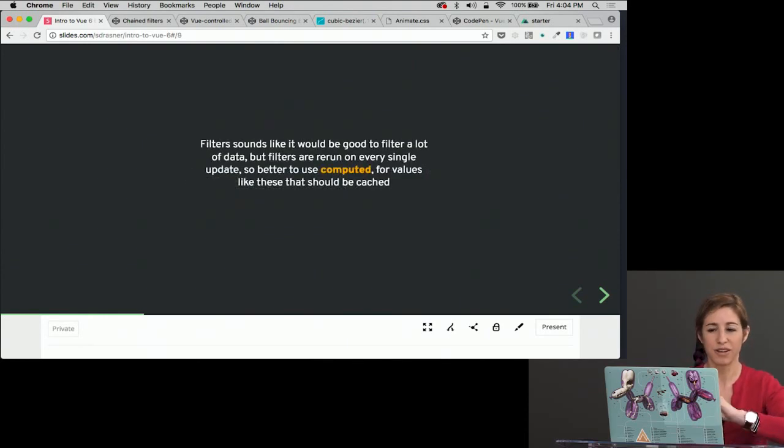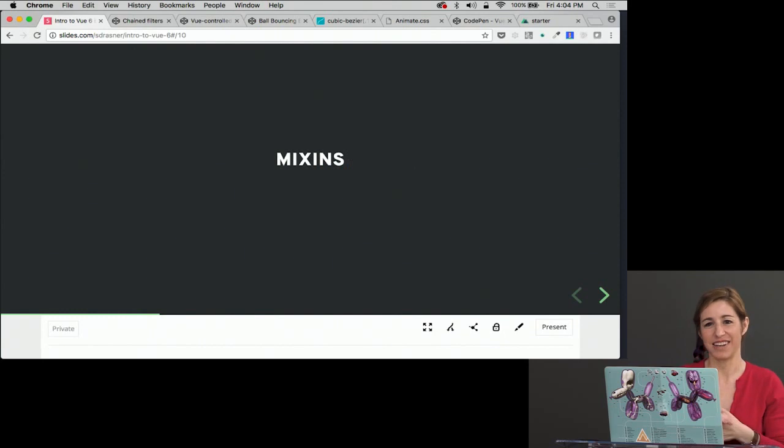Filter sounds like it would be good, like I said before, to filter a lot of data, but filters are rerun on every single update. So it's better to use computed properties for logic where you're filtering down a certain amount of things. The only thing that's filtering about filters is the name, so don't get confused there. All right, that's all about filters. That's it. That's all we've got.